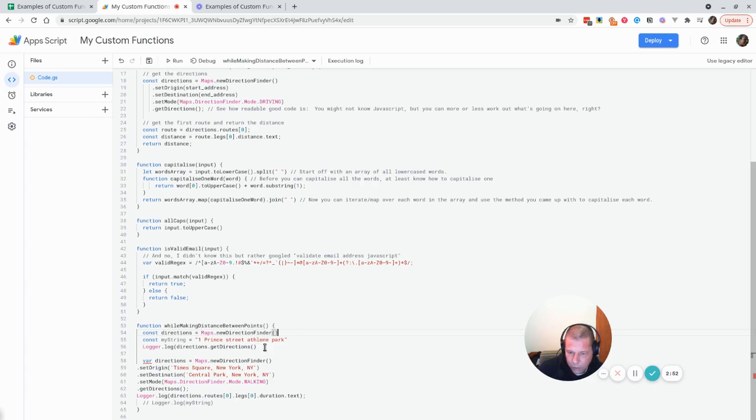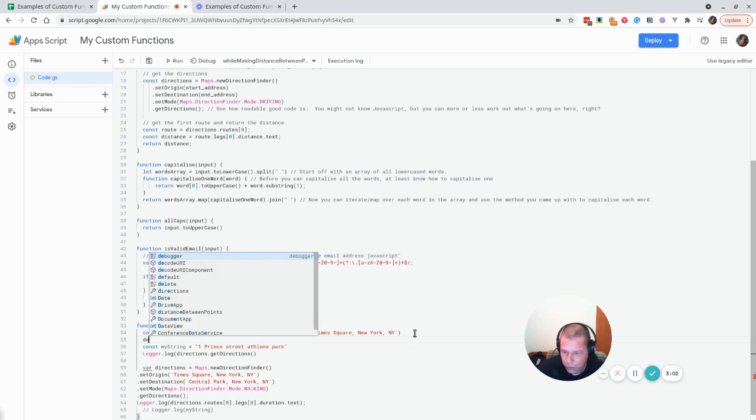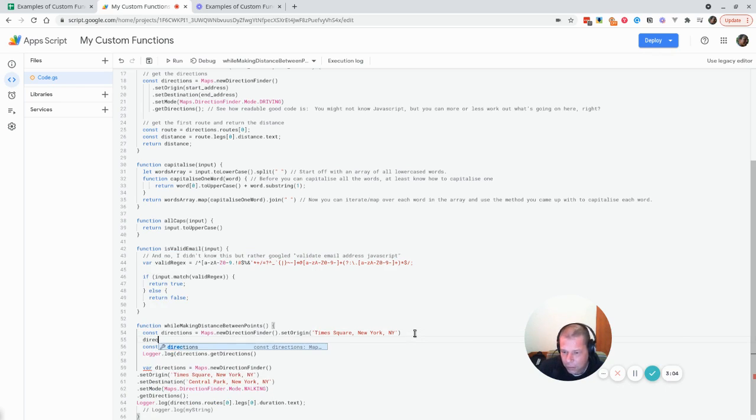And so maybe I should show you that. So you could do these things straight off that one directions. Or you could let directions be a pause point that you've given a name and work off of that. So then that directions is the same as that. And so you can say directions.setOrigin like that. Okay. Let's say const result equals.